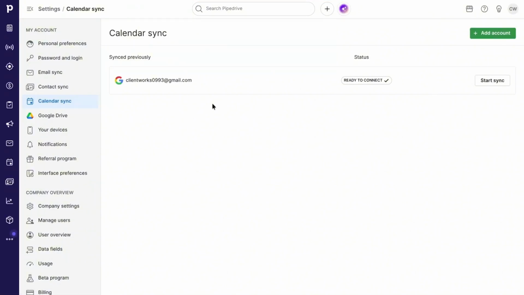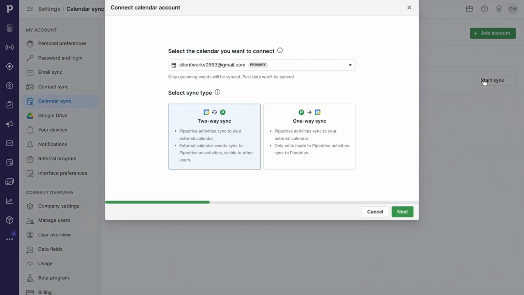Once the account is selected, click Start Sync. This begins the setup wizard. When asked for sync direction, select Two-Way Sync. Then click Next.